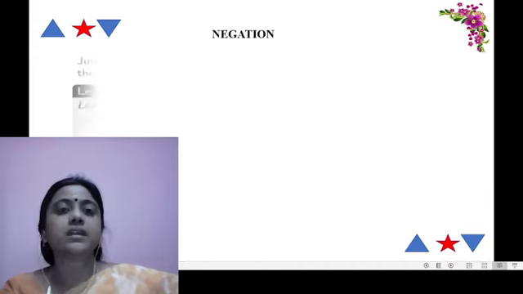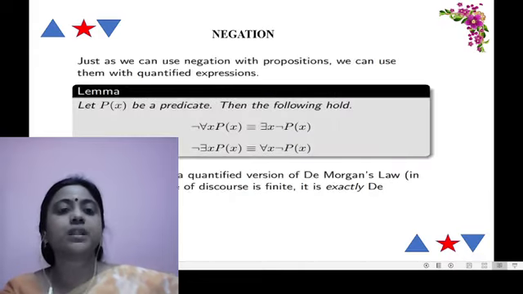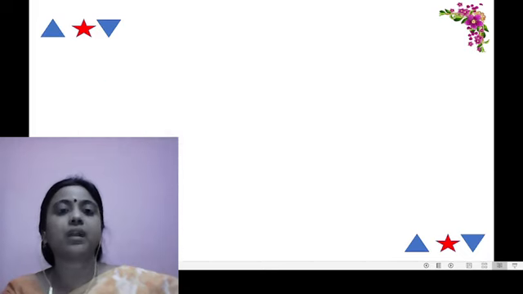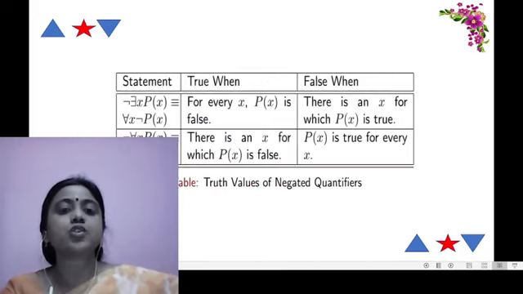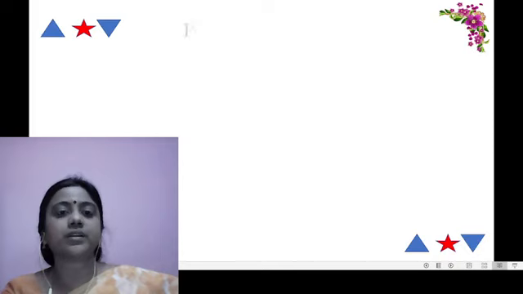Now let us consider negation. Let p of x be the predicate, then the following conditions hold good. Negation of for all x p of x is equivalent to there exists x negation of p of x. Similarly, negation of there exists x p of x is equivalent to for all x the negation of p of x. This is a quantified version of De Morgan's law when the universe of discourse is finite. It is exactly the De Morgan law. Now this is the truth values of negated quantifiers.